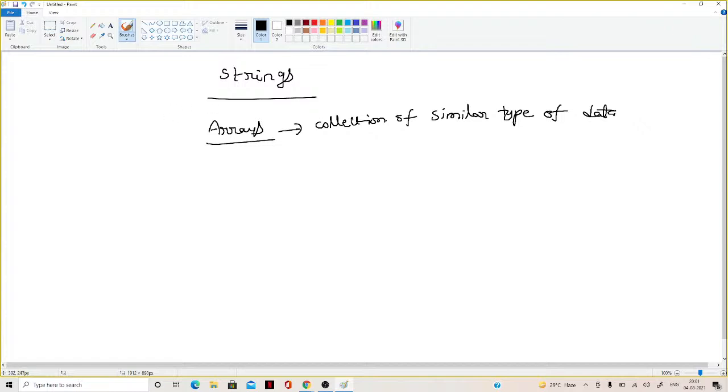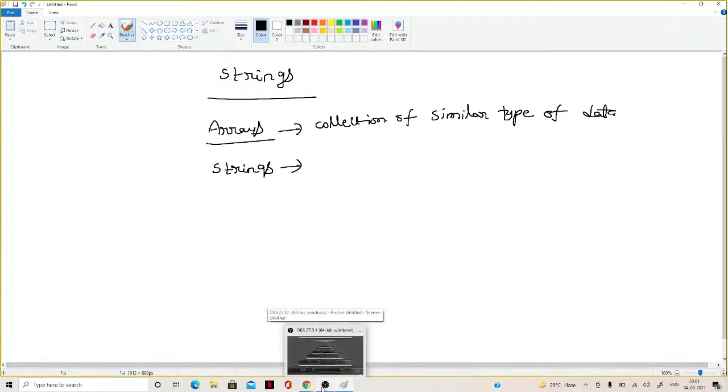Similarly, we have strings. Strings are nothing but a collection of a group of characters, which we call a string. So a collection of characters is what we call a string.